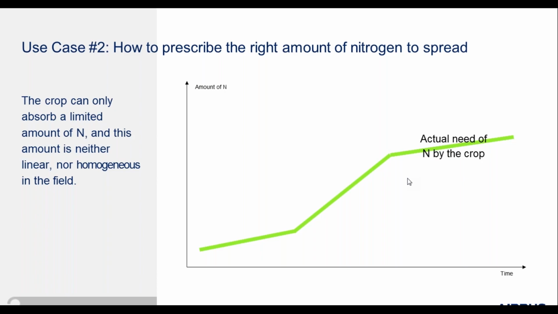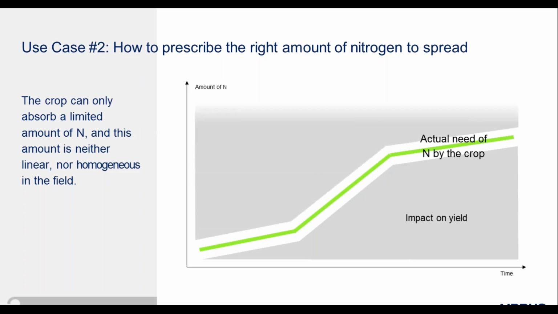growing cycle. So obviously, if the farmer does not bring enough, the crop is starving. There will be an impact on the yield and on the protein content within the grain. And on the contrary, if we bring too much nitrogen, there is a waste of money and there will be leaching of nitrogen, which will generate an impact over the environment.